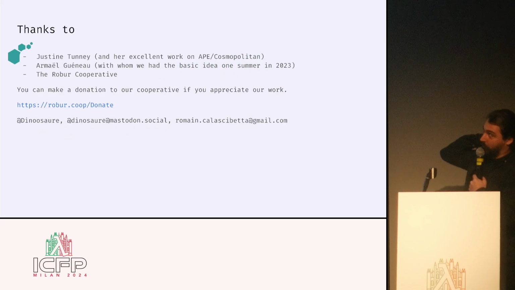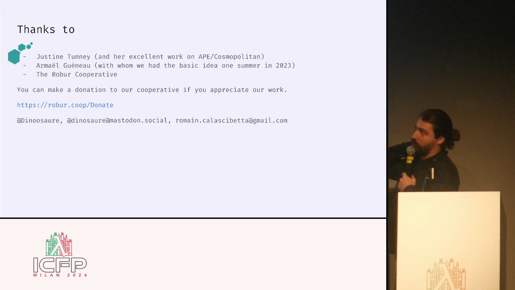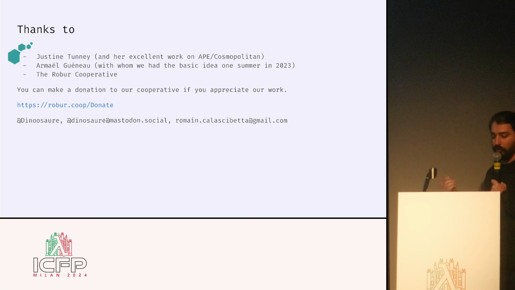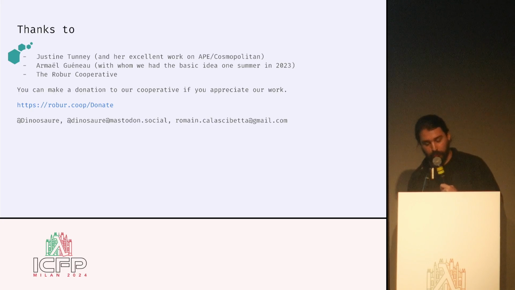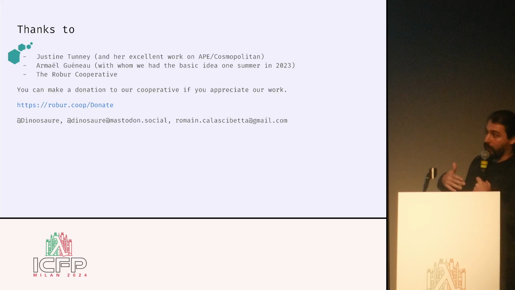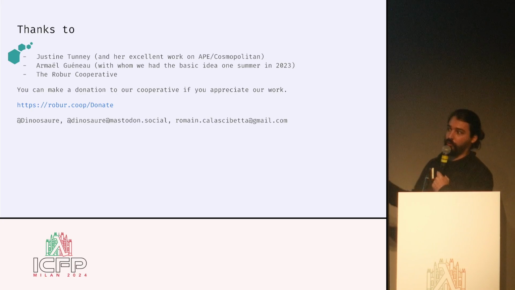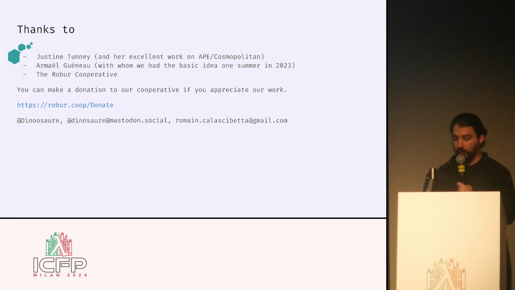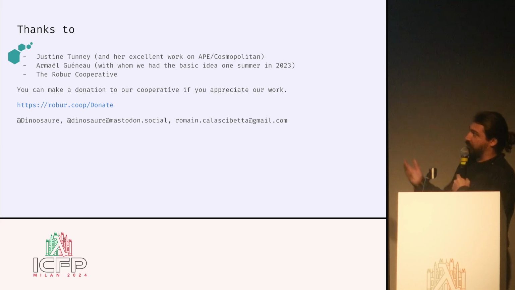So I would like to thank Justine Tunney, who made Cosmopolitan and the Actually Portable Executable. It was really pleasant to work with her, and she is aware of the OCaml and the Esperanto project, and we tried to fix some bugs together. Armael, because we had the idea of how to transmit a file together in the last years. He asked me to share a unikernel, and we were not able to share a unikernel, but now it should be done.